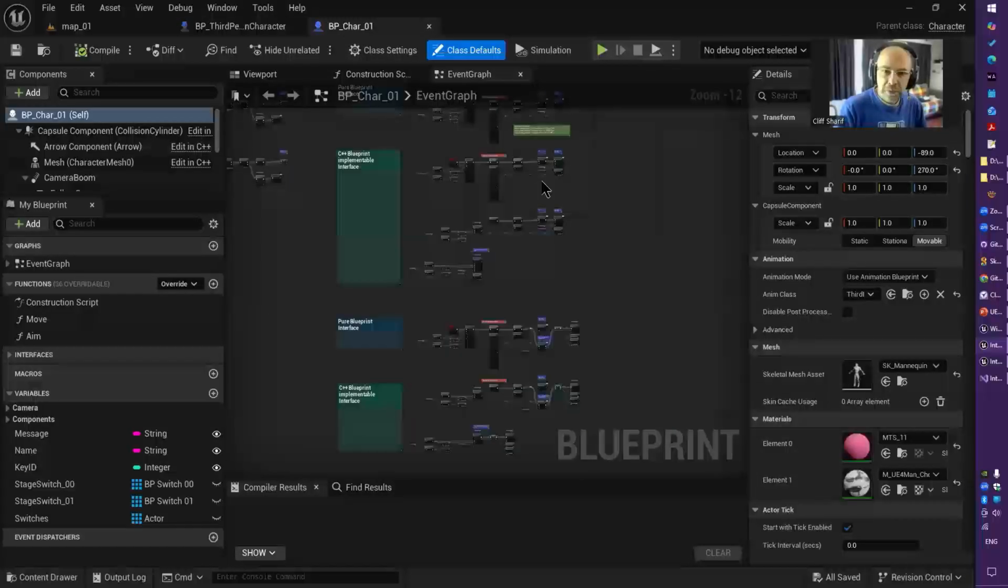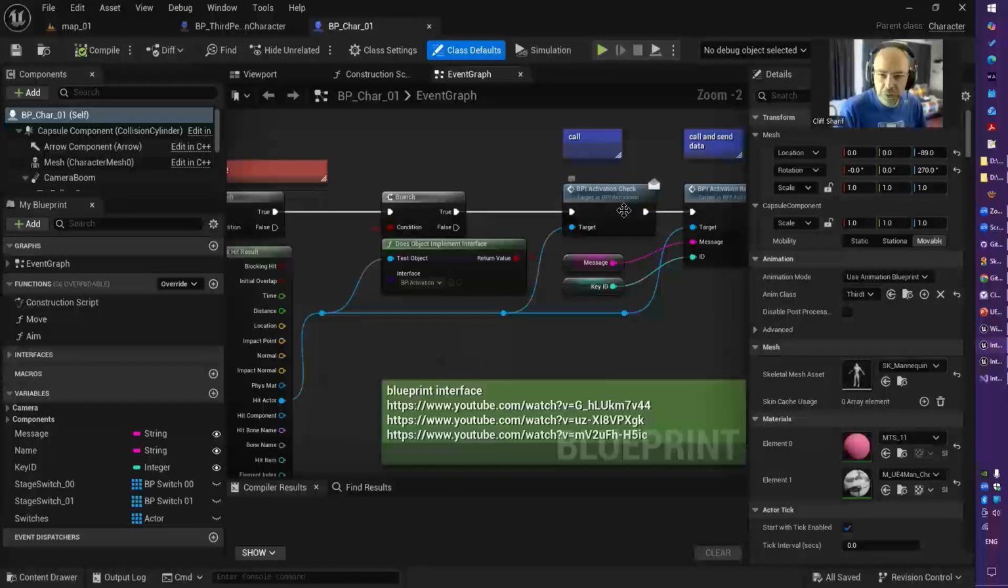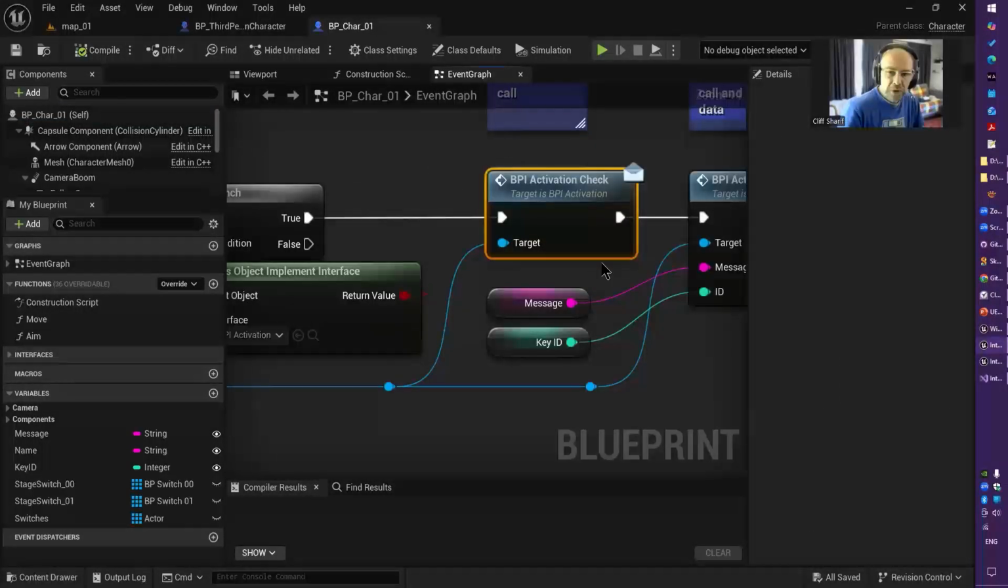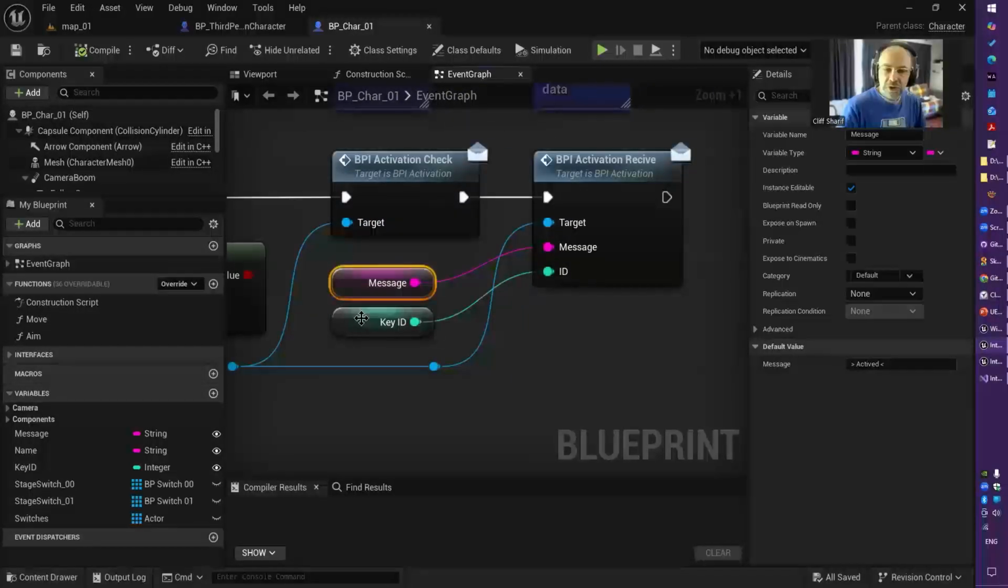In the case of C++, it's exactly the same. This is my Blueprint implementation, BPI Activation Check, BPI Activation Receive. I send a message, I send an ID.